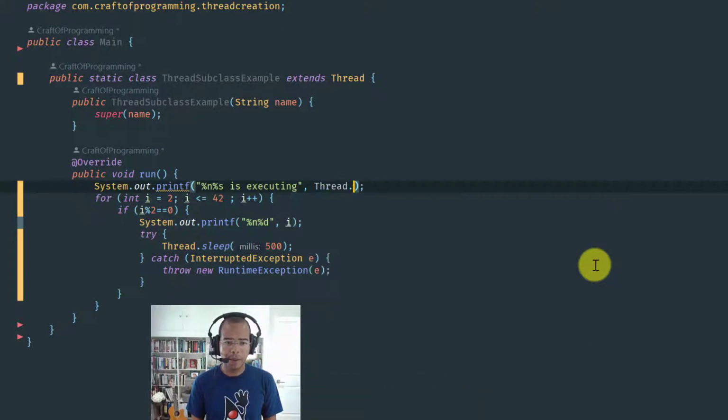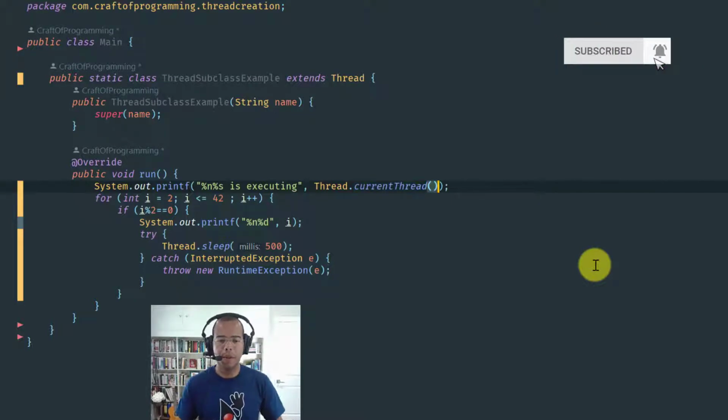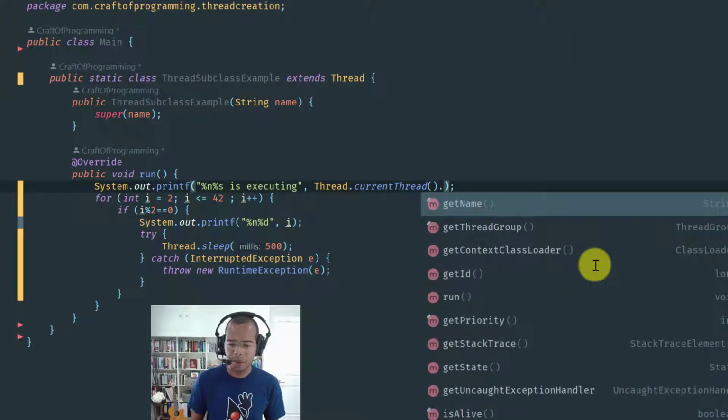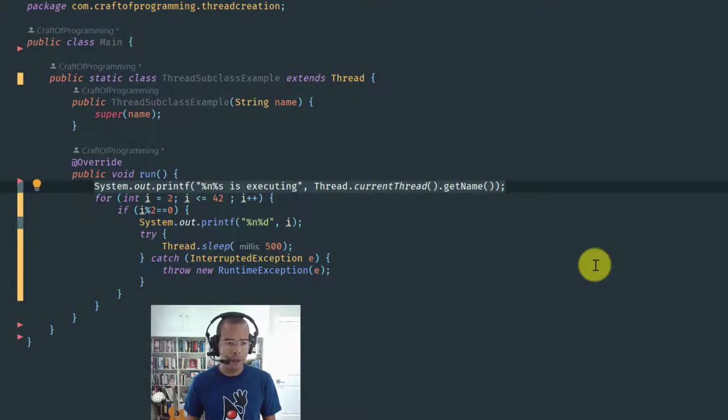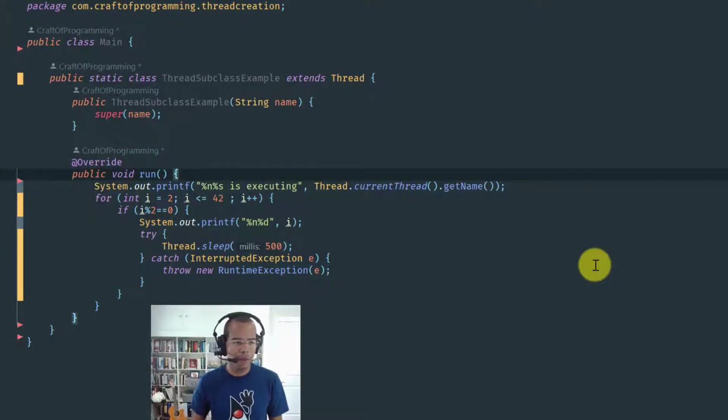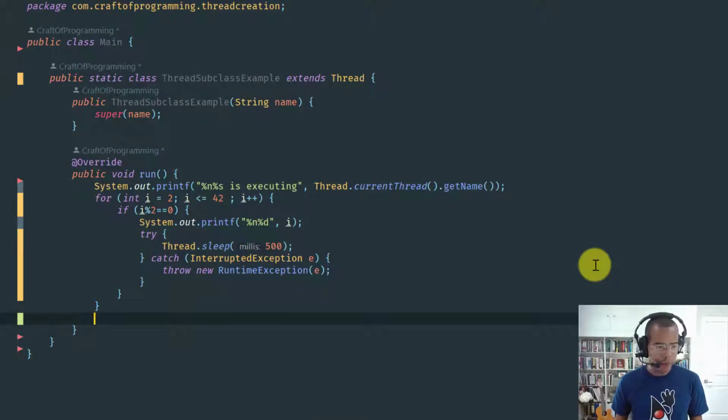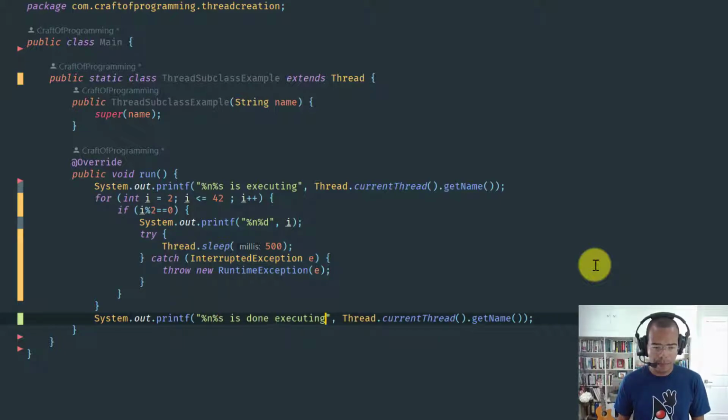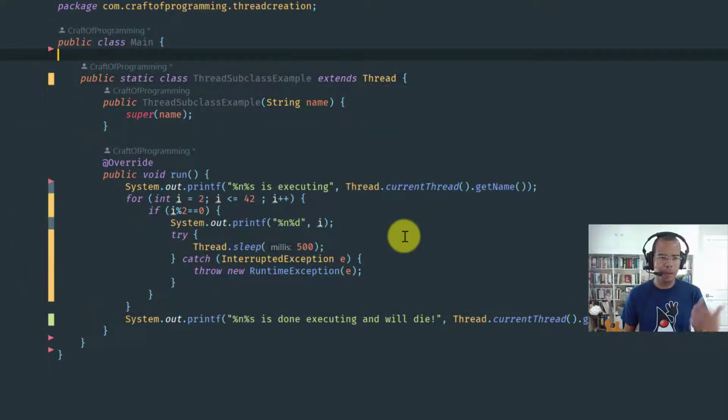And this is a very useful method here, currentThread. This method gives you the handle to the current thread that is actually executing this code. So this is super useful when you want to grab hold of the thread, say to get the stack trace, or in this case I want to get the name. Every time you need an attribute of a thread, just call currentThread and you will get a handle of the thread. I want to print the thread name so that when we are looking at the console, I know which thread is running. And then at the end, before the thread dies, I want to say it is done executing and will die. Okay, so we have our simple thread subclass here.